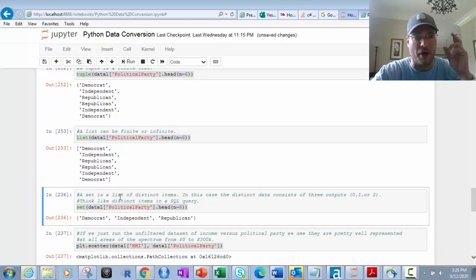Now, we also have a set, right? A set is different from both of those because a set means what are the unique pieces. So for instance, if I was playing chess, it's not going to give me all of the pawns. It's going to give me one pawn, one king, one queen, one bishop, one rook, and so on.